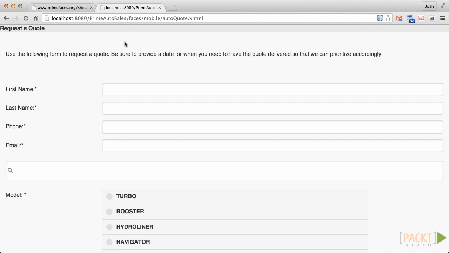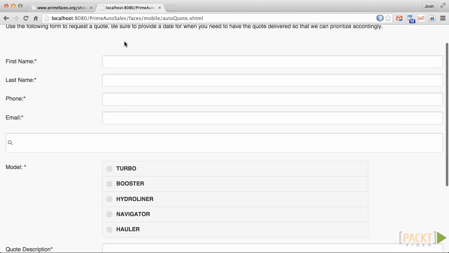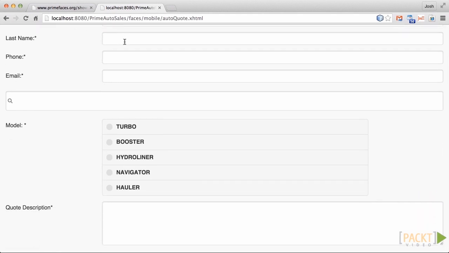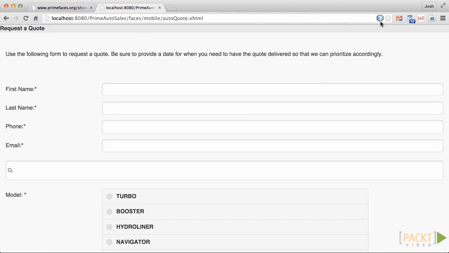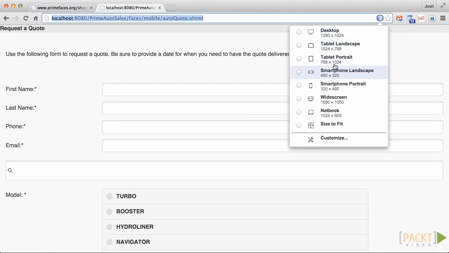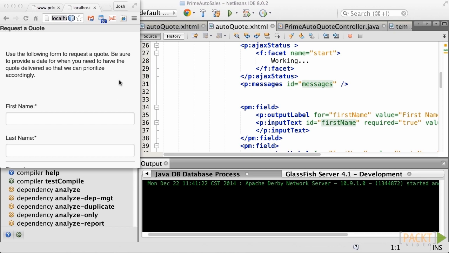You'll notice that the view looks a bit different as each of the input elements are now styled in a mobile design. Let's use the NetBeans Chrome plugin to scale the view down to a smartphone portrait size, and you'll see that the design is responsive. The text fields resize automatically.